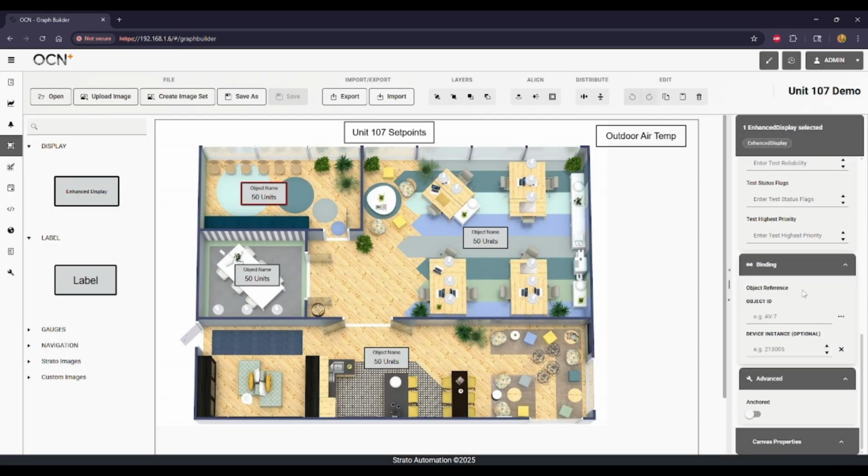So for this one here, object references is where you tell it which point on your network you want to look at. So you can either punch in the object ID and device instance, or you can just punch in the object ID. What this allows you to do is, if you just have an object ID in there, it relativizes your graphic so that no matter what controller you're looking at in the tree, it will try to find that point for that controller.